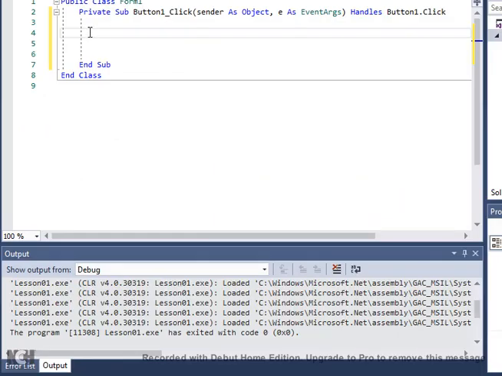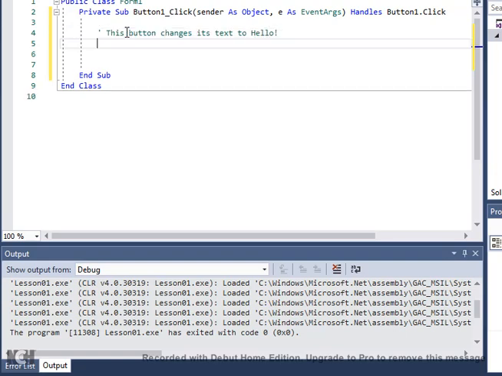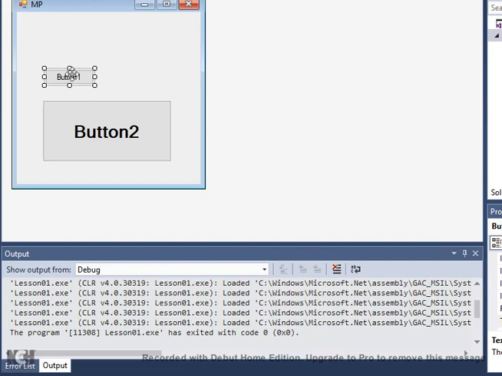So what we do is put an apostrophe somewhere here and say that this button changes the text to hello. Okay, whenever we press enter, this is just a comment for our own purpose. The computer doesn't bother about this. So to really change its text to hello, Button1, I want to change it to hello.